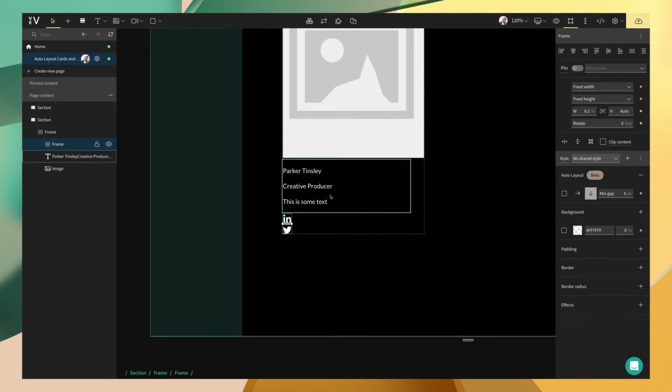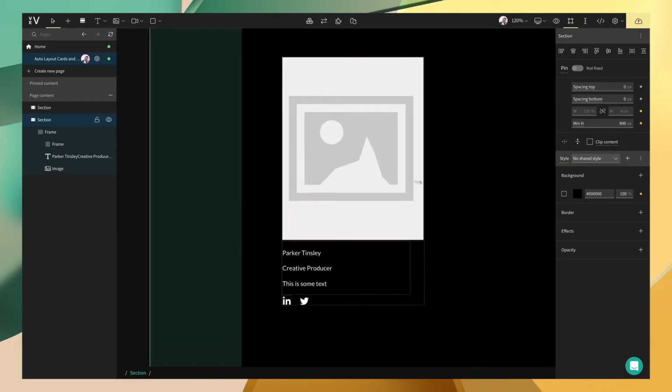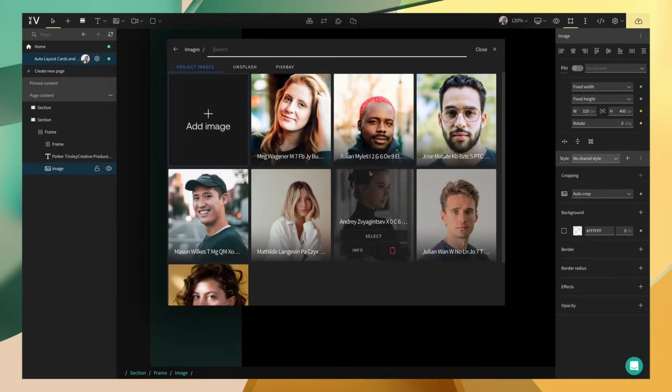From here, we can actually enter the auto layout menu. And for this social icon frame, we're going to set the direction to be horizontal and make the min gap 20 pixels. I'm also just going to align the social icons within the frame to be horizontally center. Great. So now we're actually going to input our image by double-clicking and selecting something I've already pre-uploaded to our media library.